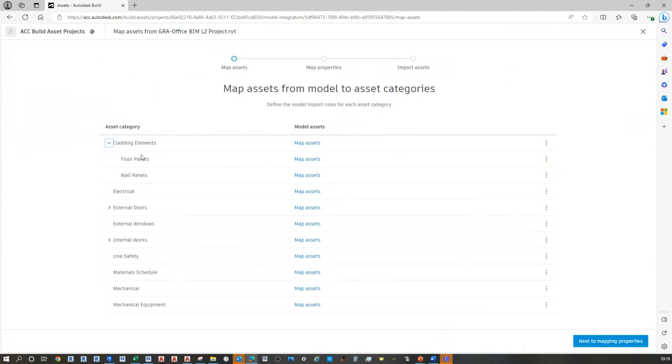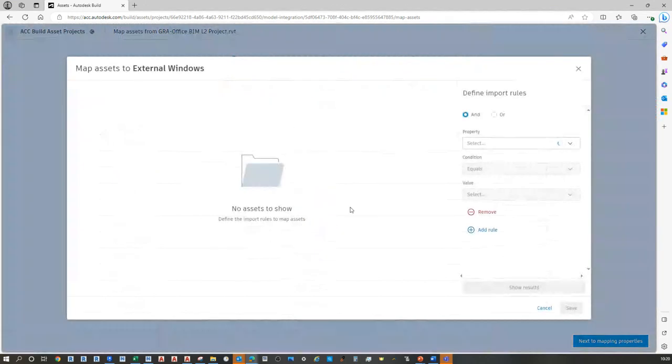Now, let's have a look. We can see here these are the wall panels that I am going to essentially have to reconnect or relink in. But here are the external windows that I want to do now. So I'm going to map these assets now.